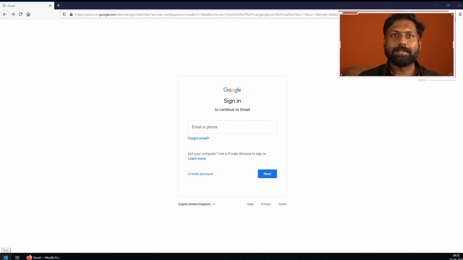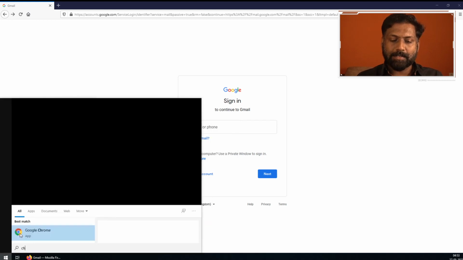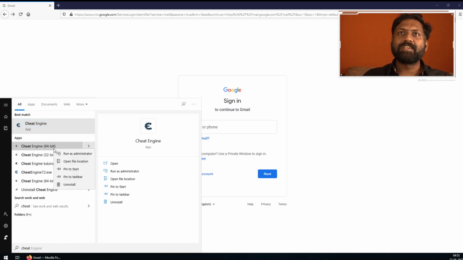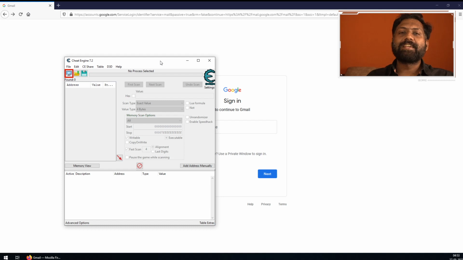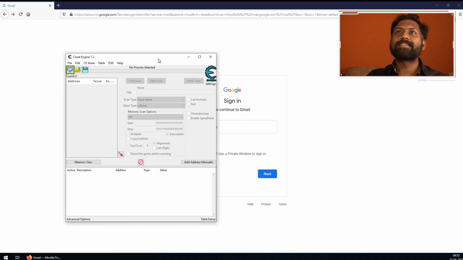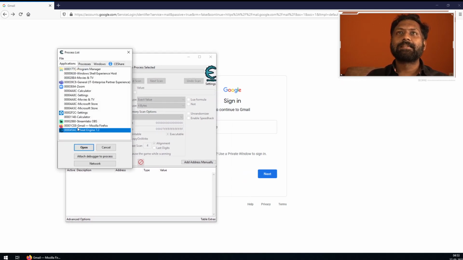So what I'm going to do is, I have installed a piece of software called CheatEngine. What is CheatEngine? CheatEngine is a debugger software, like OllyDbg. However, the only difference is it can also open a currently running process, not just an exe file. So in this case, let me click on this and see here. Firefox is there, which is the only instance of Firefox running on my system.